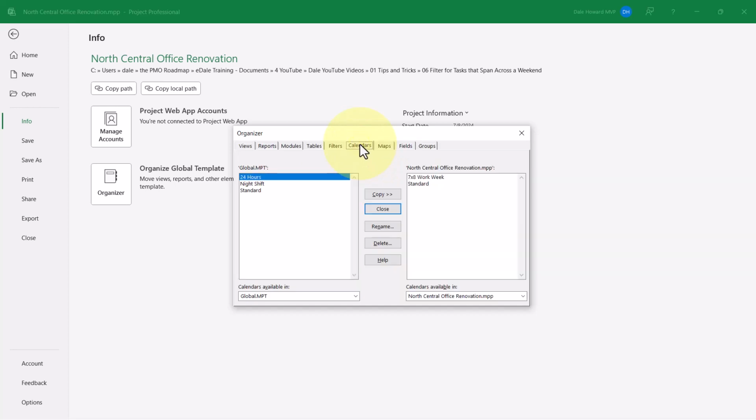Then click the Calendars tab. In the list on the right, you should see the new custom calendar that we created. Select it and click the Copy button. Finally, click the Fields tab. In the list on the right, you should see the new custom calendar duration field that we created. Select it and copy it to the list on the left.